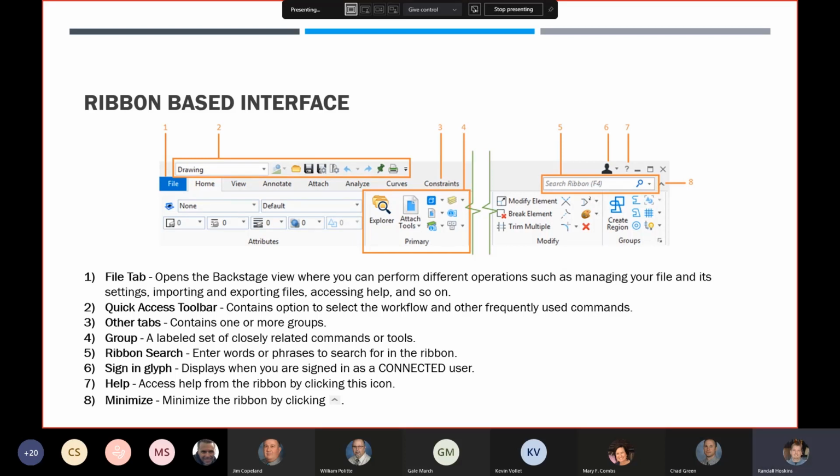Number 2 is the Quick Access Toolbar. It contains kind of your workflows, and then where you can save and open new files. And there's also a modap miscellaneous tool pull down in there as well, and we'll show you that.